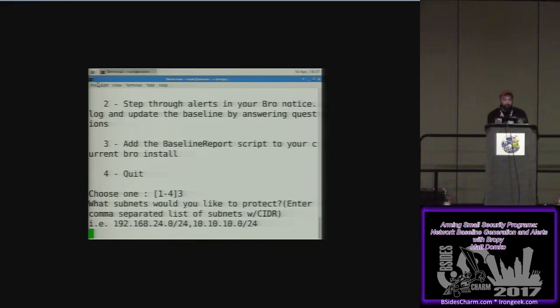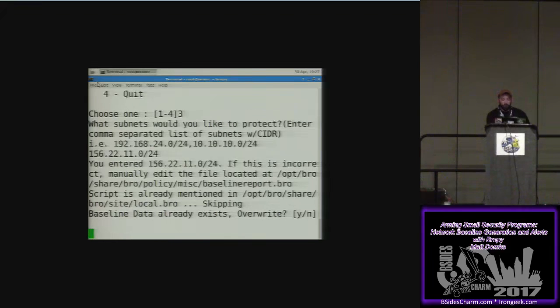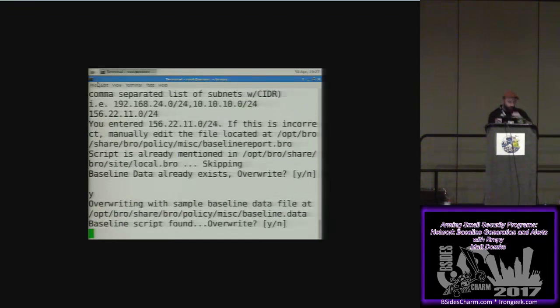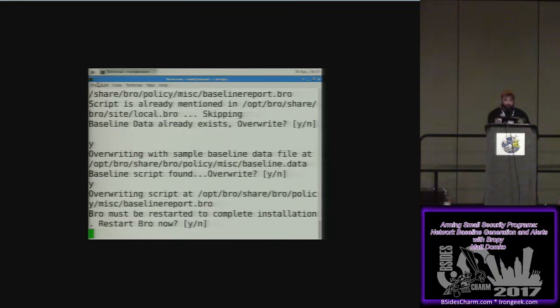So I'm going to go ahead and do my server subnet from my lab. 156.22.11.0/24. And you can do multiple subnets, just comma separated, and it becomes easy. If you want to do a particular host, just do a /32. It's going to do some checks and see if you want to overwrite things that already exist. I'm going to overwrite my previous script, and then do I want to restart Bro?